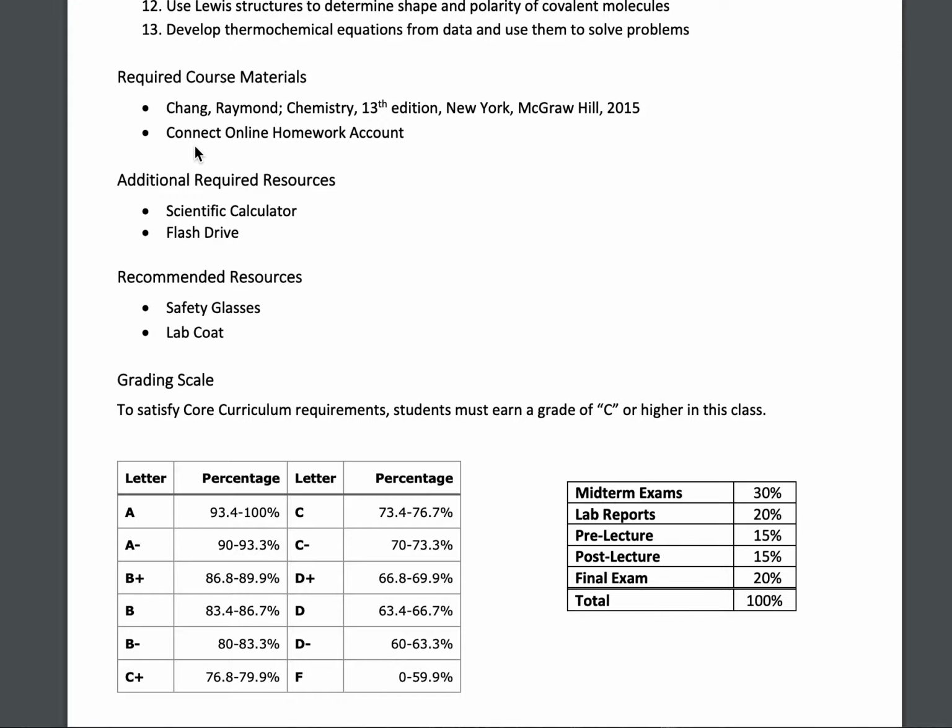Okay, so really the bare minimum thing that you have to purchase is the Connect homework software. Okay, and again, you can get that at the bookstore, or you can actually get it directly through the website and through the Moodle page for this class.